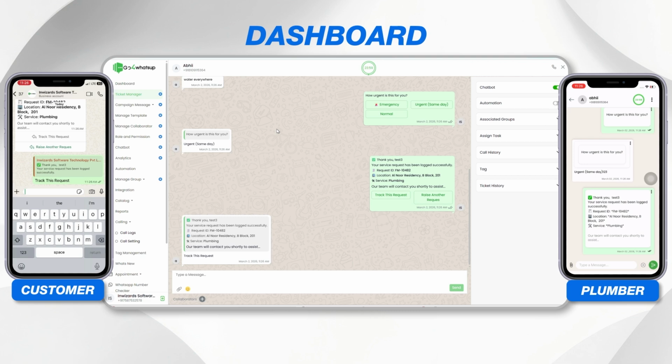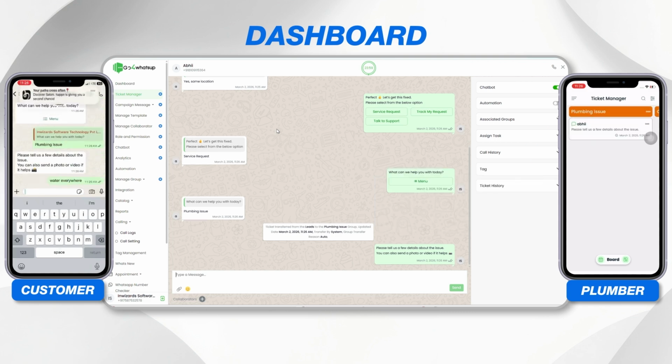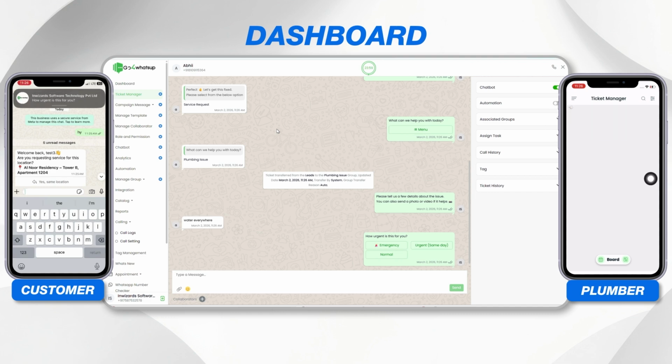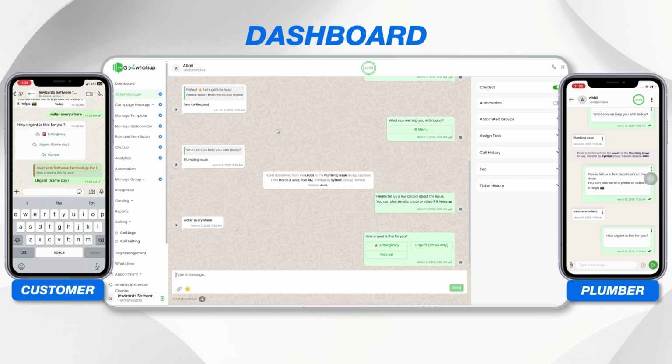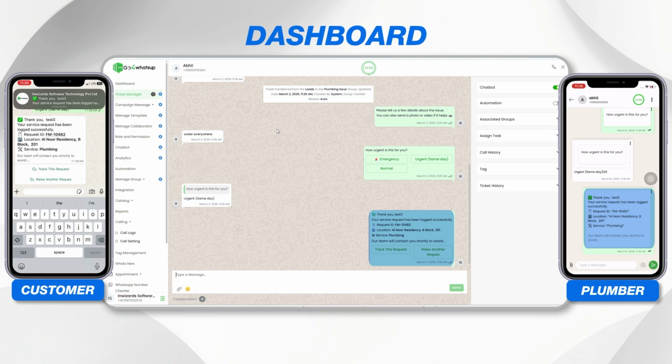So let's say I continue to enter more data. I have entered that this is related to water. Then it asks when I want the service to take place. In this case, let's say I've selected that I want urgent service. Once the service duration is also selected, the message is automatically delivered to the customer that the service request has been raised along with the service request ID. The location is also confirmed from the customer, and our service summary has been given to the customer.